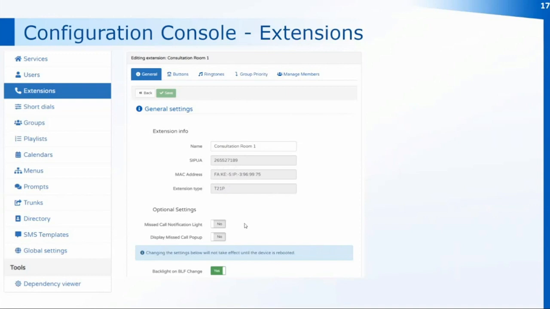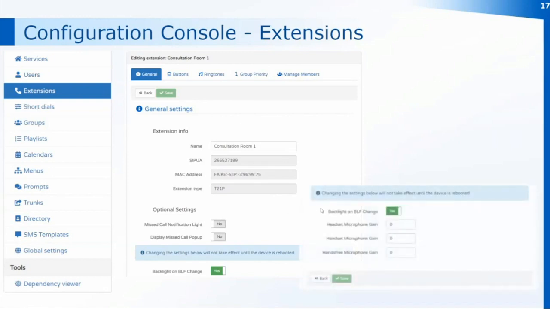If I scroll down the screen, I can also change whether I have any missed call notifications on the phone, which will flash the light at the top of the phone if I've missed a call. And I can also change whether the phone will light up when I change my status via the user console. So each time I use the user console to change my status, it will light the screen of my phone, and that as a default is switched on. It will also change the status on the screen of the phone so it matches what you've done on the user console there.